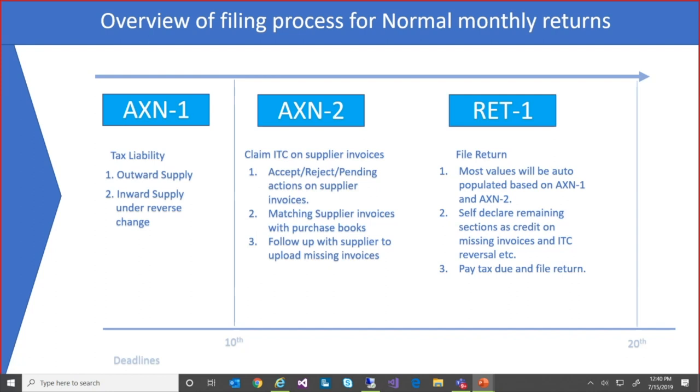GSTR-4 is for a composition vendor, GSTR-5 for non-resident taxpayers, and there is GSTR-6 for ISD, where the input service distributor return has to be filed. Then there is GSTR-7, which is for TDS, and GSTR-8 for TCS. Then there is an annual return process as well. GSTR-9, 9A, 9B, and 9C returns are there. So many returns are there.